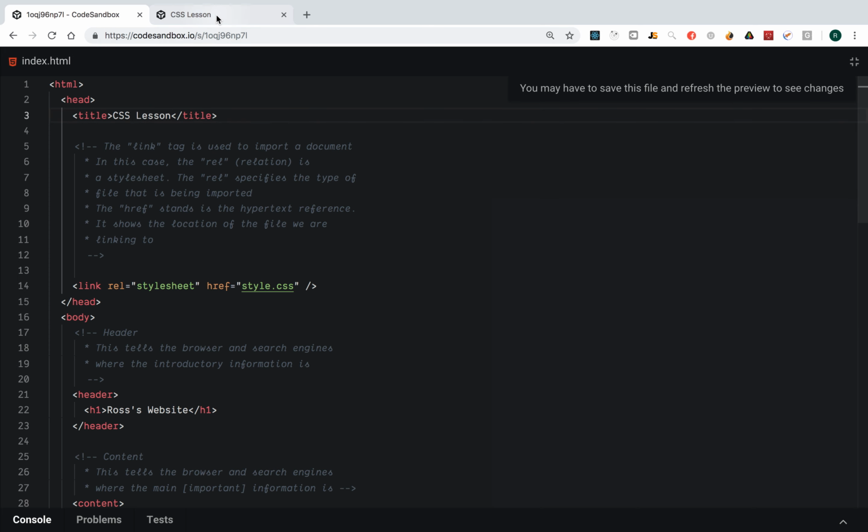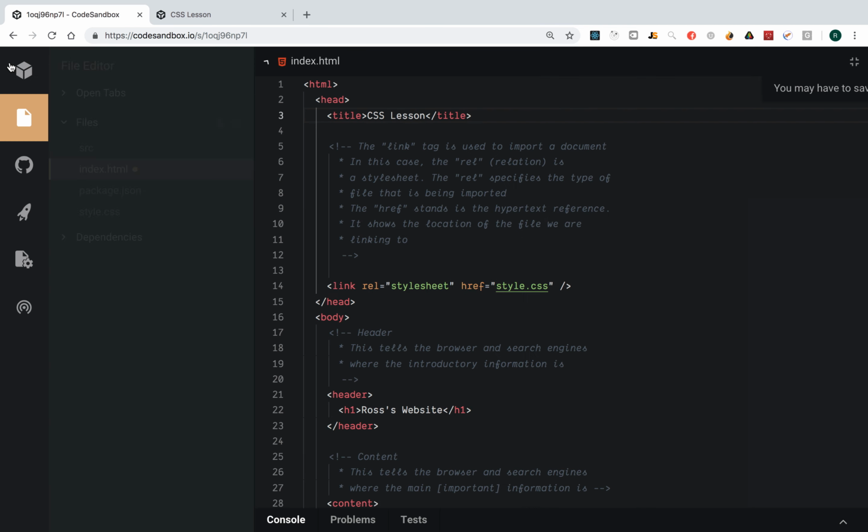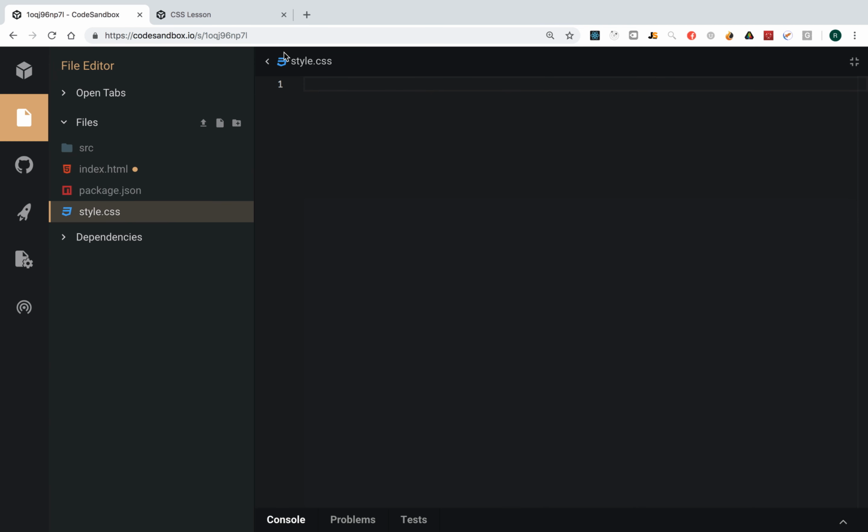We've imported our CSS file, and the first thing I want to do is show you how easy it is to make a radical change on your website using just CSS. So let me open the CSS file, style.css.